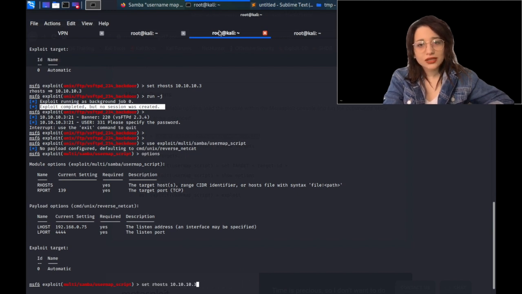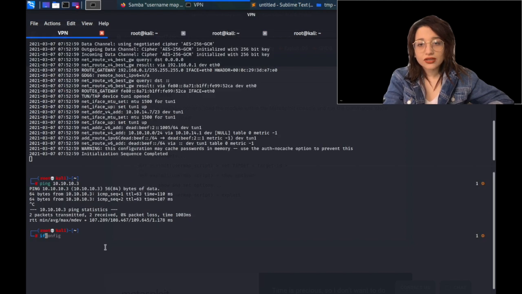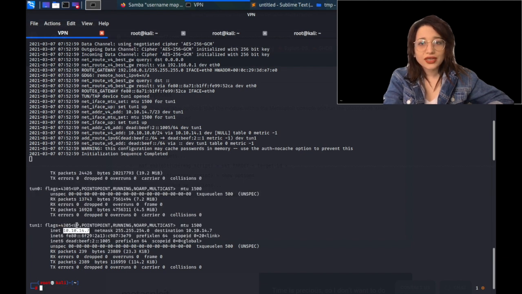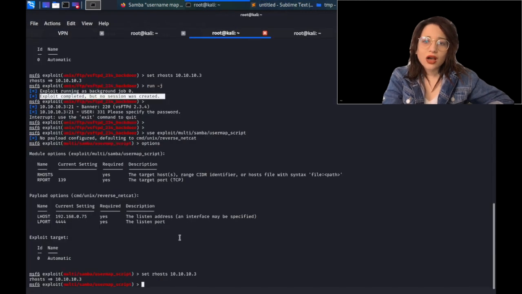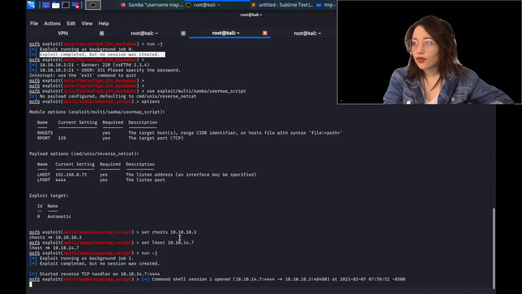We're killing this vsftpd module as it's not giving us anything. We're using the SMB script. Again, we are setting the RHOSTS to the vulnerable box. LHOST should be our IP address on the HackTheBox VPN. So we're taking the IP address and just setting it for LHOST. You can change LPORT. I don't like port 4444, so I'm generally changing it, but let's keep it for now.